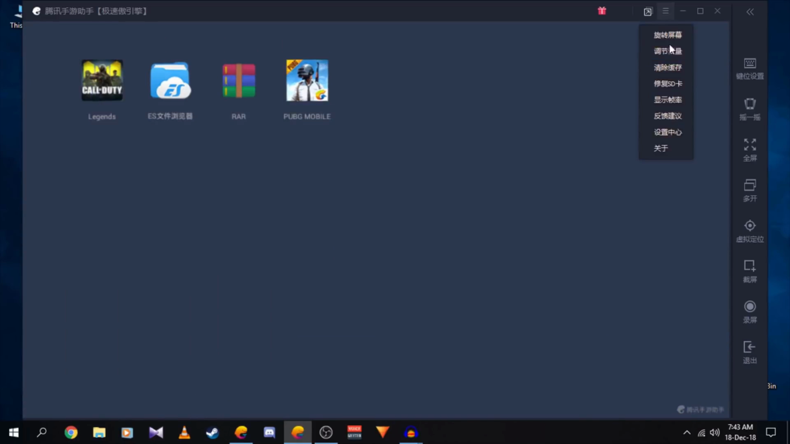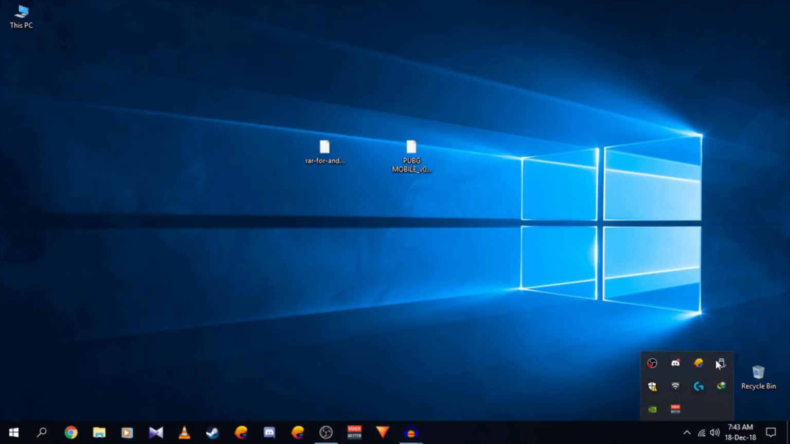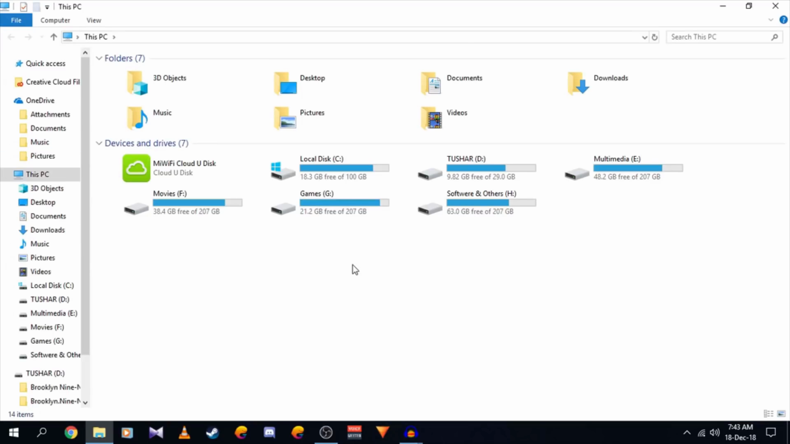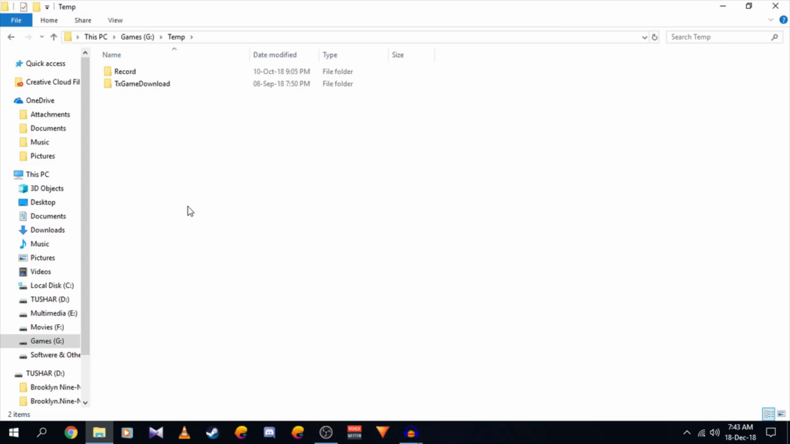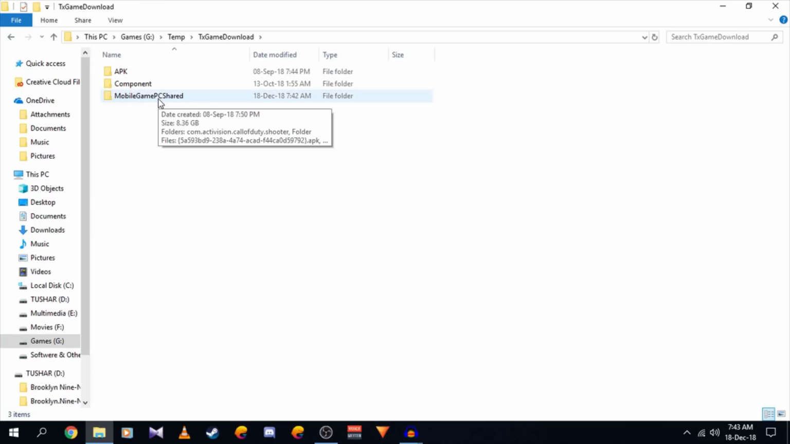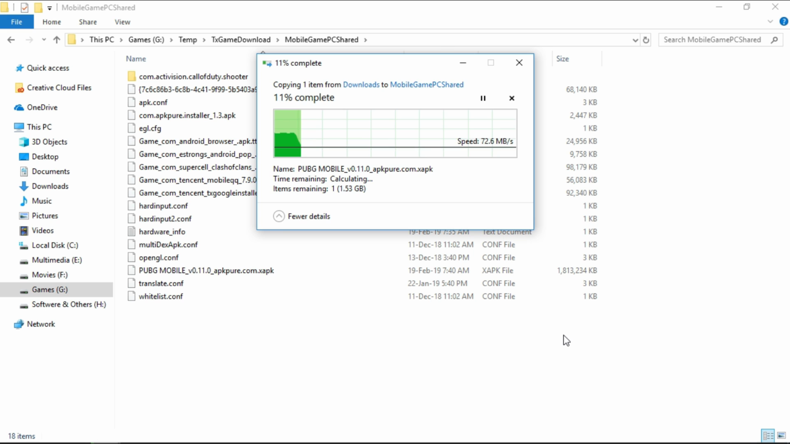When you finish the setup, change the language back to English and once again close it from the icon tray. Now you have to copy the XAPK file of PUBG Mobile 0.10.0 and go back to the folder where you set up PUBG Mobile. I have set up my PUBG Mobile on the G drive here. You'll find a temp folder here. Go into the temp folder, and you will find TX game download. In the TX game download, you'll find mobile game PC shared. In this folder, paste the XAPK file, which you have already downloaded from the APK Pure website.